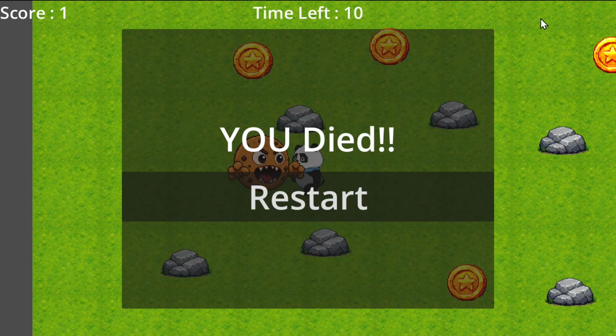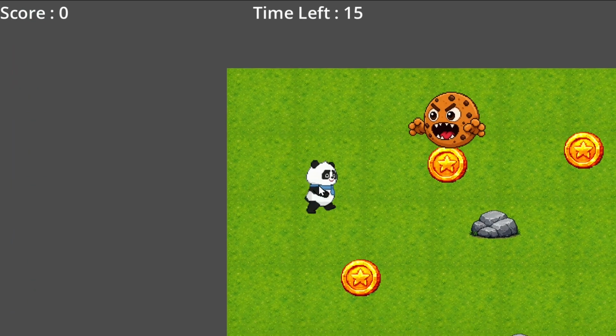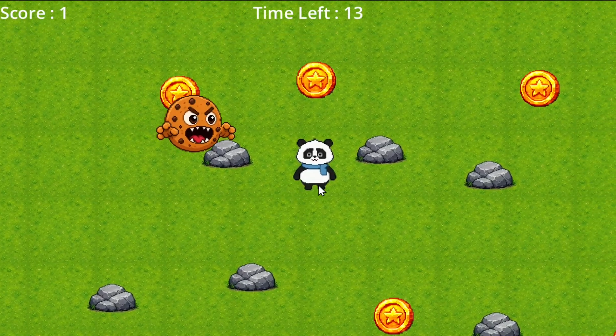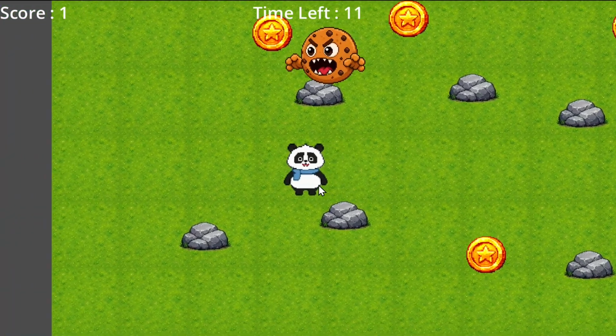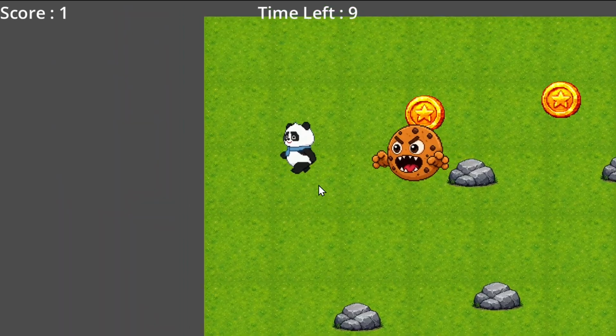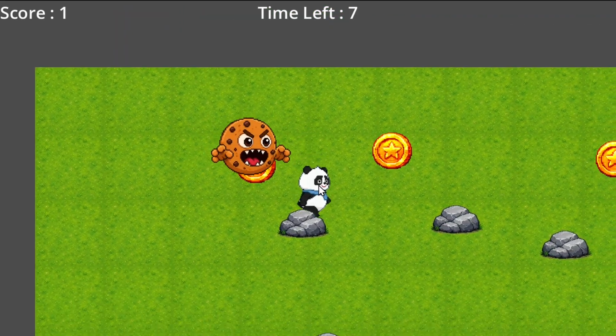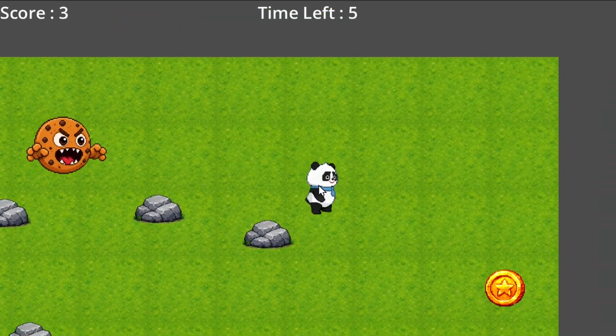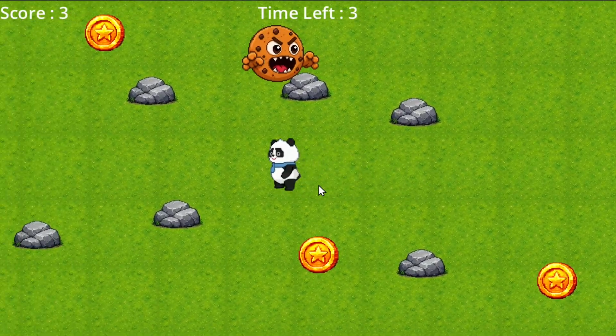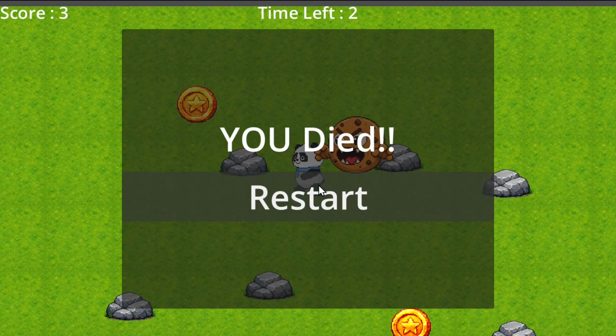If I restart it, you can also see that there is an interesting thing. You can hide behind the rocks, just as it should be. The monster shouldn't go through the rocks. And now you have to skillfully evade it and collect the coins, which is pretty hard.